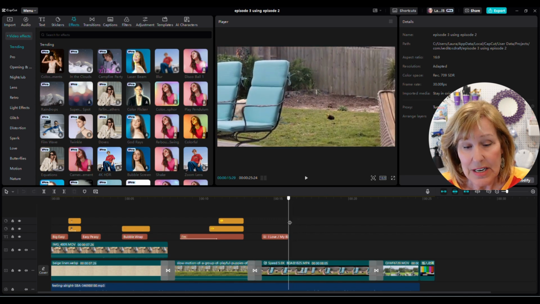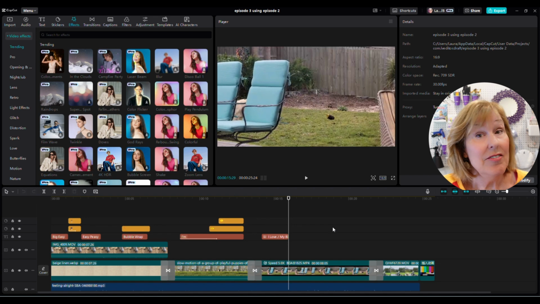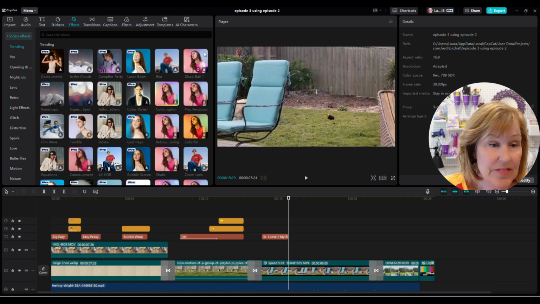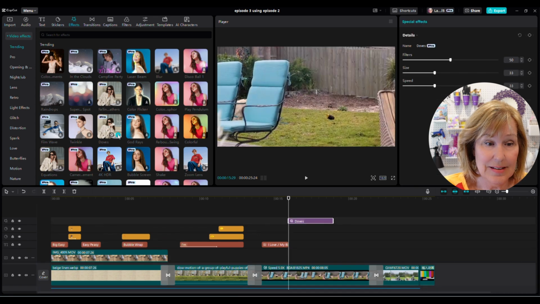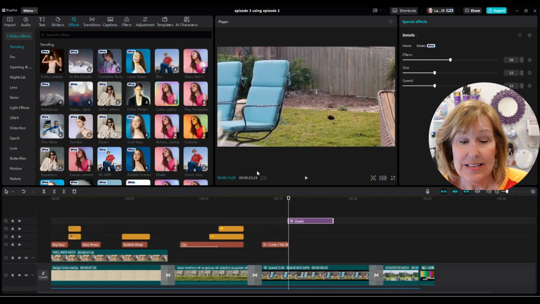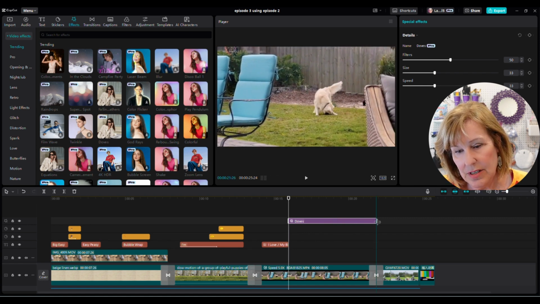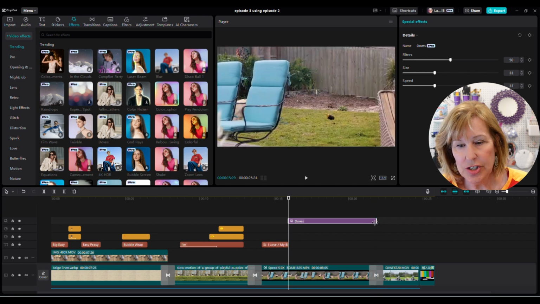All right, so I'm going to come over to this piece of footage that shows my puppies that are playing, and they're not fighting. It looks like they might be fighting, but they're not. And I'm going to come over here and I'm going to add one of these visual effects. And I'm going to pick the doves. Okay. And I'm going to take that so that it goes throughout that section of raw footage.